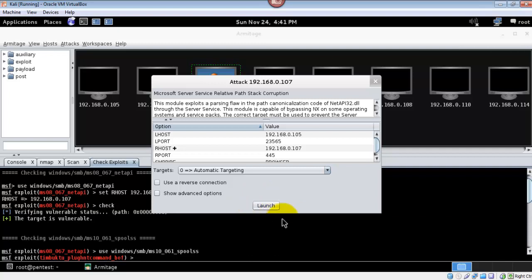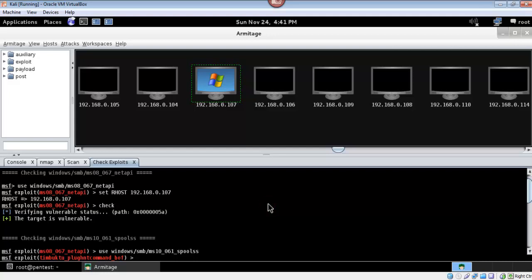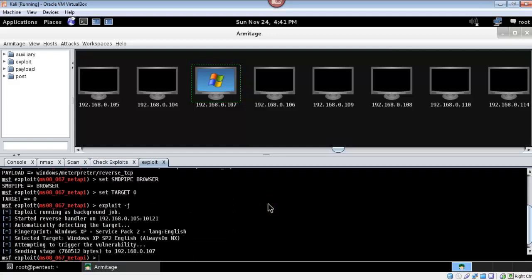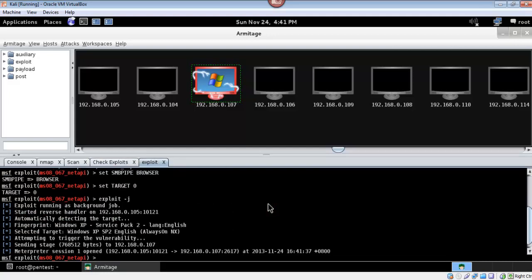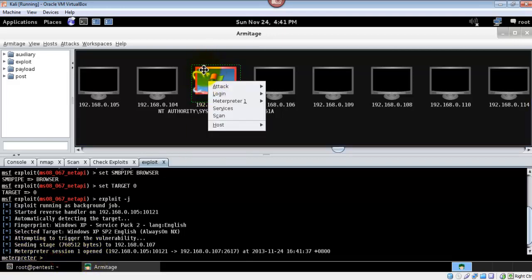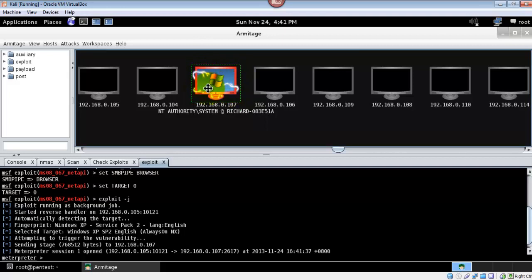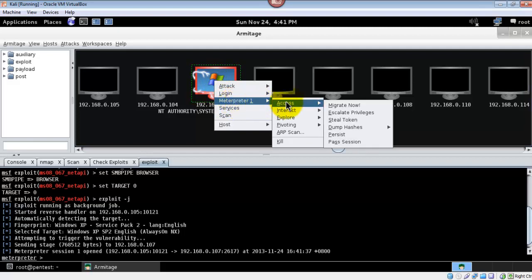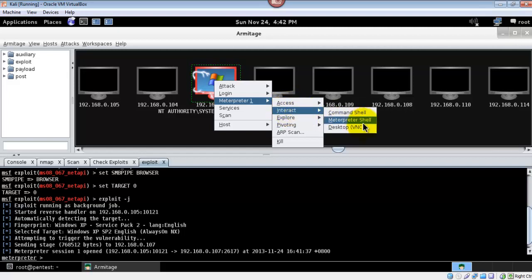and launch the, use the reverse connection and just launch the attack. Okay, you have already a Meterpreter session open here. So if you go here, you can see it's already in red color and it's already exploited. So Meterpreter session, you can go, yeah, a lot of options. Meterpreter shell.